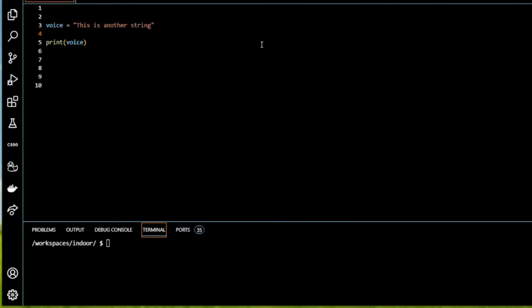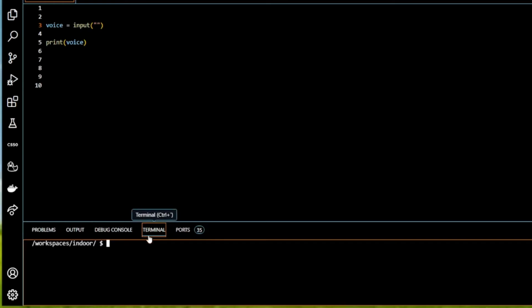So what we need to do is take input from a user. Input is just a built-in Python function, and we put inverted commas in here as a parameter. That gives a blank screen to the user. If I run this again, it's just a blank screen here. If I type something in, it's printed out here, hi.